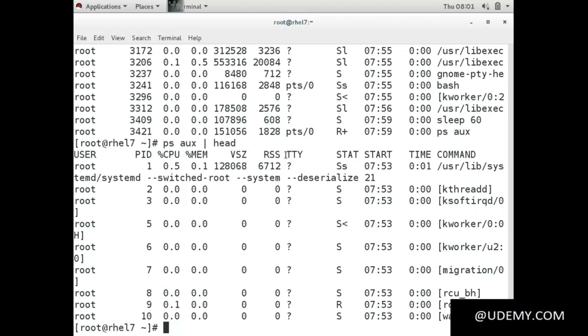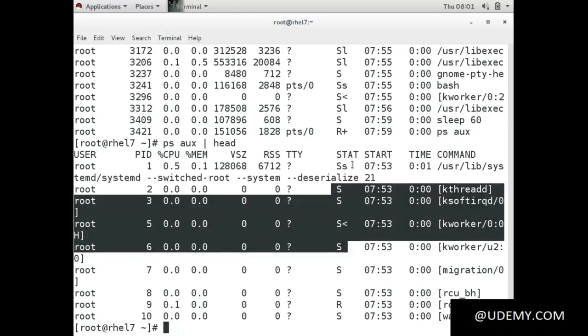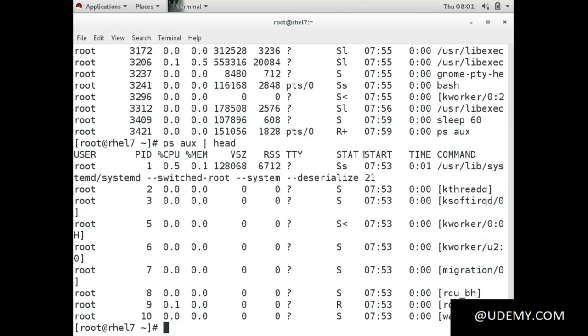Next, there is TTY, which is the terminal that a process is running on. It shows a question mark for background processes. Next, we have the current status of processes. In this example, most of the processes are in sleep mode, indicated by S. Then we have the start time. Then we have the total amount of time that a process has been running.